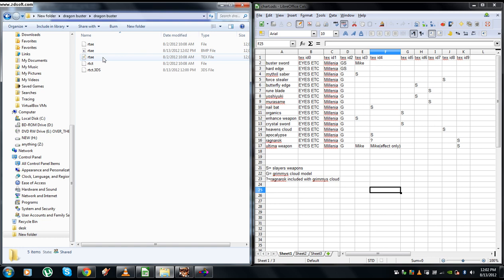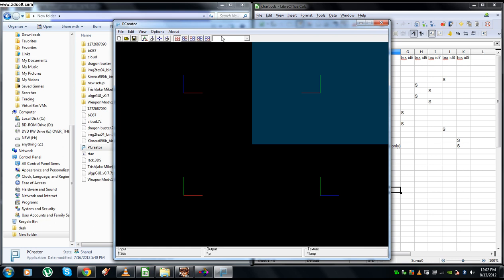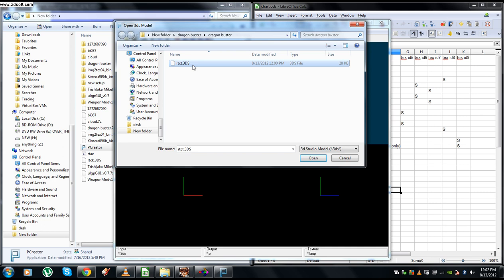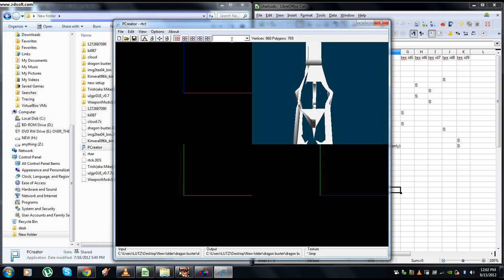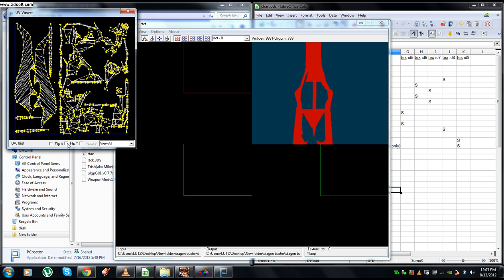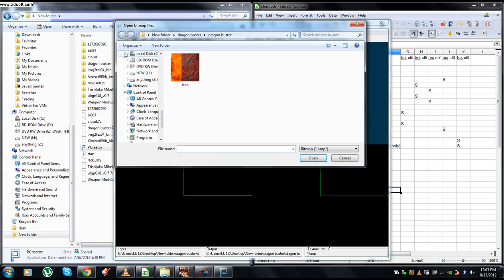So we're going to go back here and open up pCreator. Open, we're going to use that 3DS of the Dragon Buster. I'm going to zoom this out just so it doesn't bother my eyes. Alright, we're going to select it. Battle model. UV coordinates, we're going to flip that on the y-axis. Open that, open the bitmap, which is this one here.